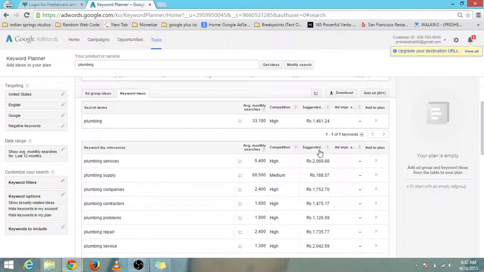Now this is showing competition as well and suggested bid as well, so you don't have to take into consideration these two columns. Just hover over this column, it is showing the average monthly searches. Now what does this column specify? It gives me the number of monthly searches, on average, people are searching for this particular word, that is plumbing services.